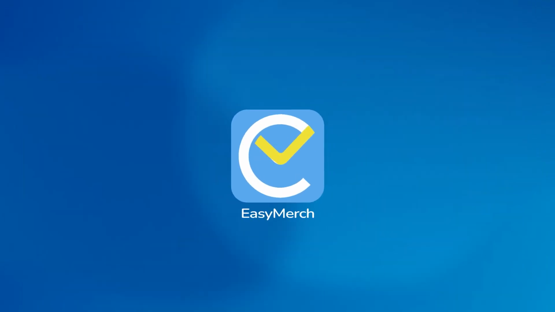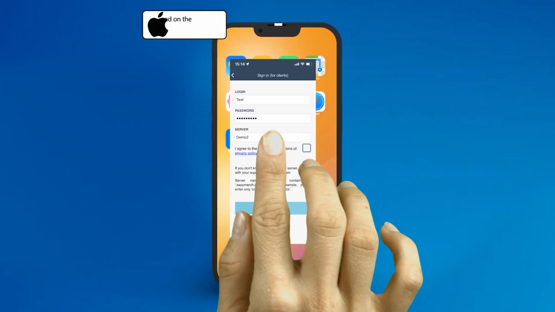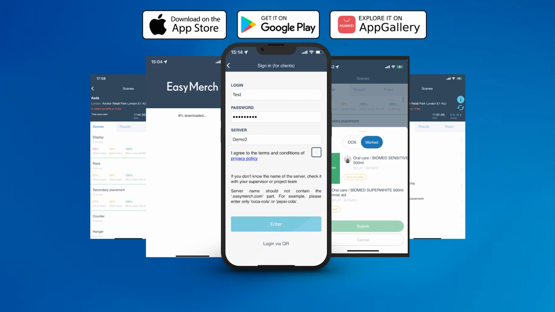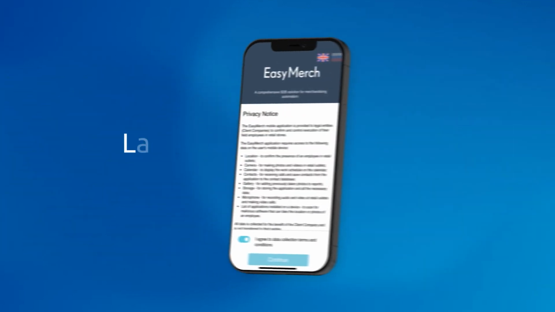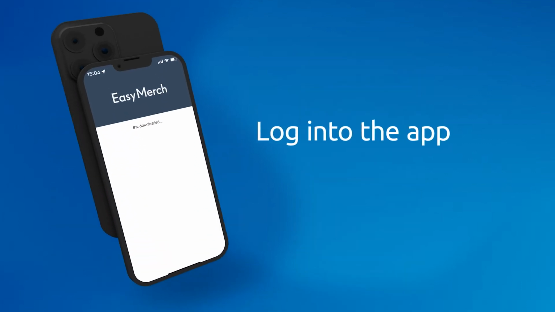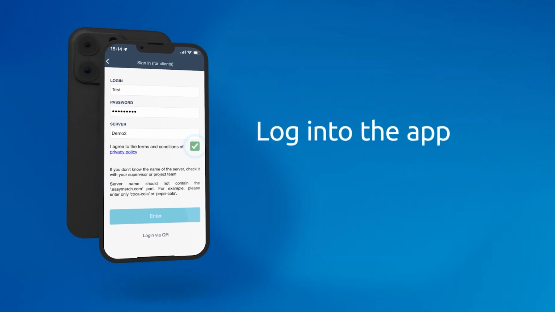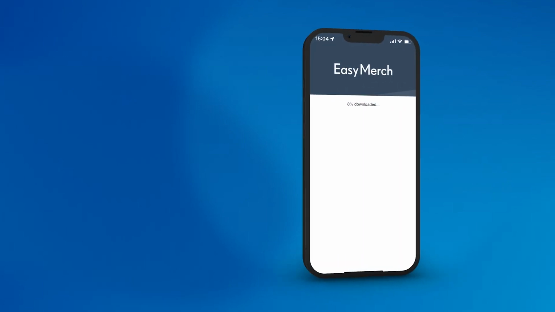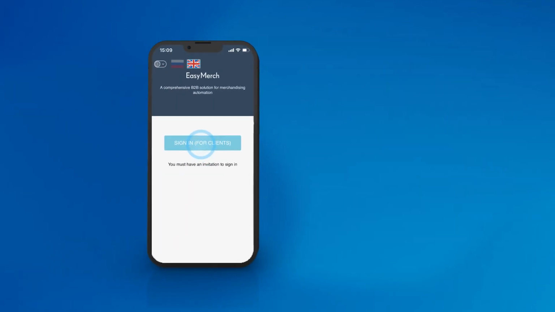Install the EasyMerge app from any app store, Play Market, App Store, or App Gallery. Launch the app. At the beginning, you need to select a language and then confirm the collection of your data. Wait for the data to download and enter your login details to sign into the app.